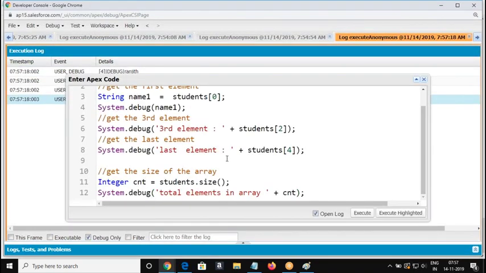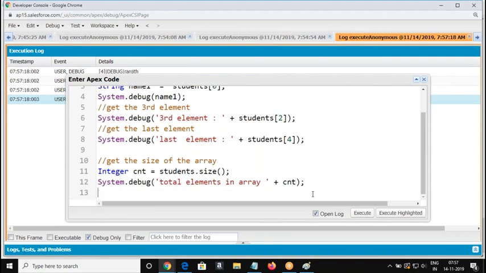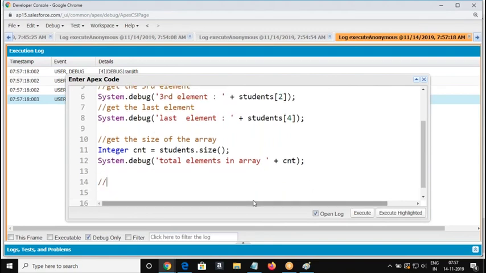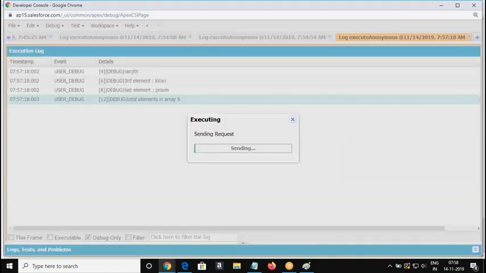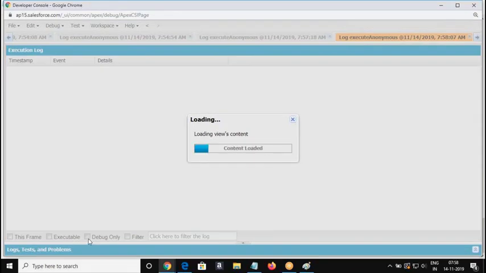So how to get the last element now? The last element now, it's just get the last element. So we are going to do like this. CNT minus 1. So it will be subtracted here from the last element. The size is 5, but the index is going to be 4. We need to refer to the index only, right? Here. I get a last element, Praveen.